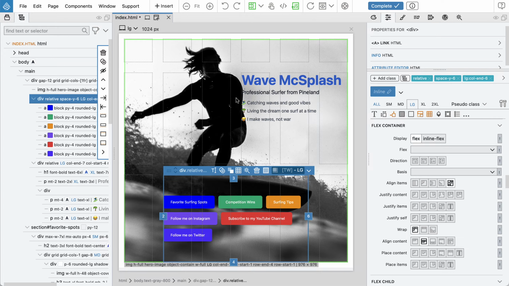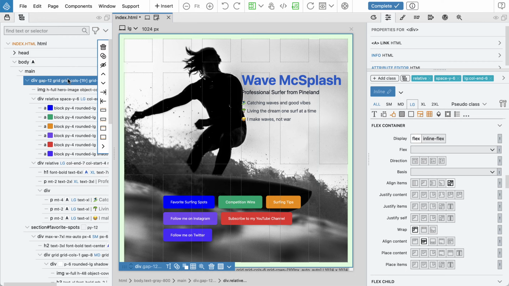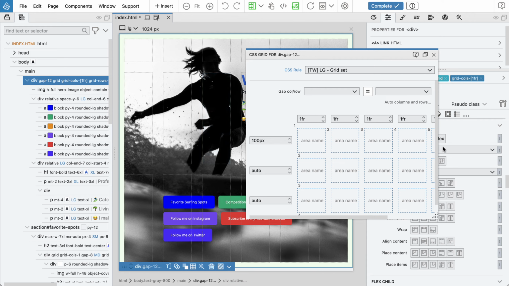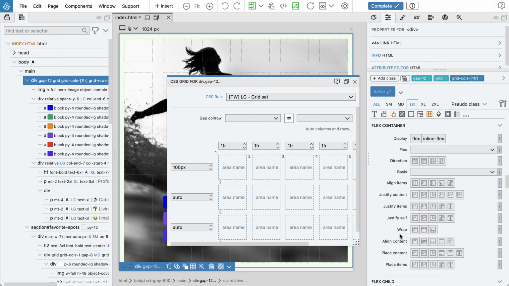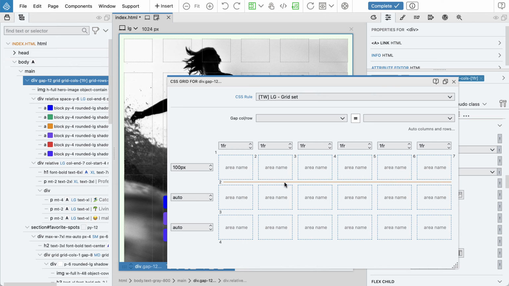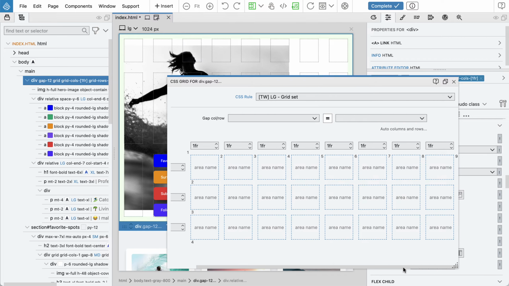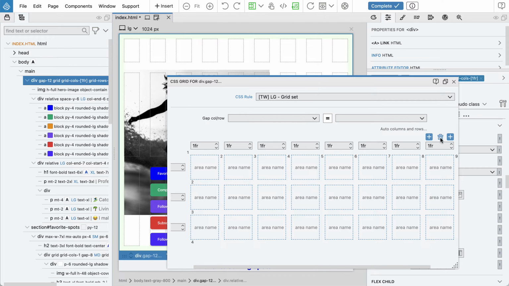I would prefer to have a bigger grid so that we have more options for how to place the elements. So let's go back into the grid editor. And now we have 1, 2, 3, 6 columns. So let's add more. So now we have 1, 2, 3, 4, 9. Let's do 11.